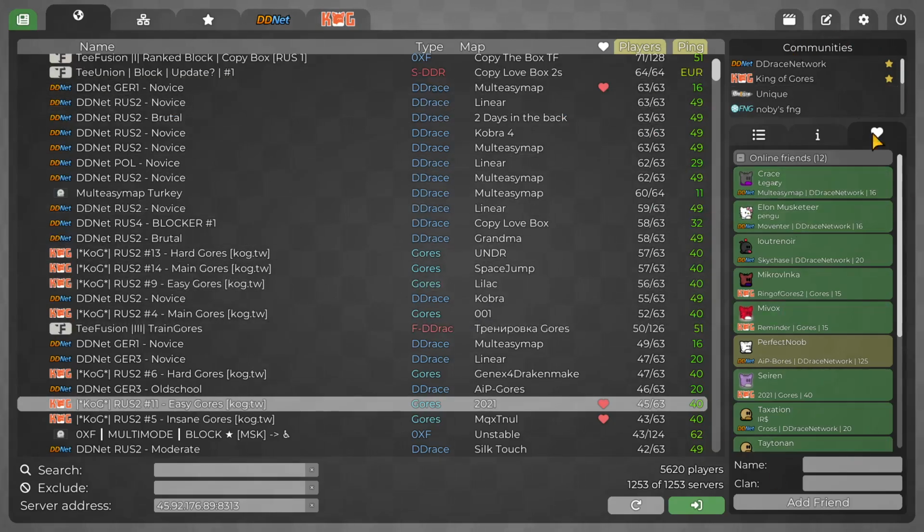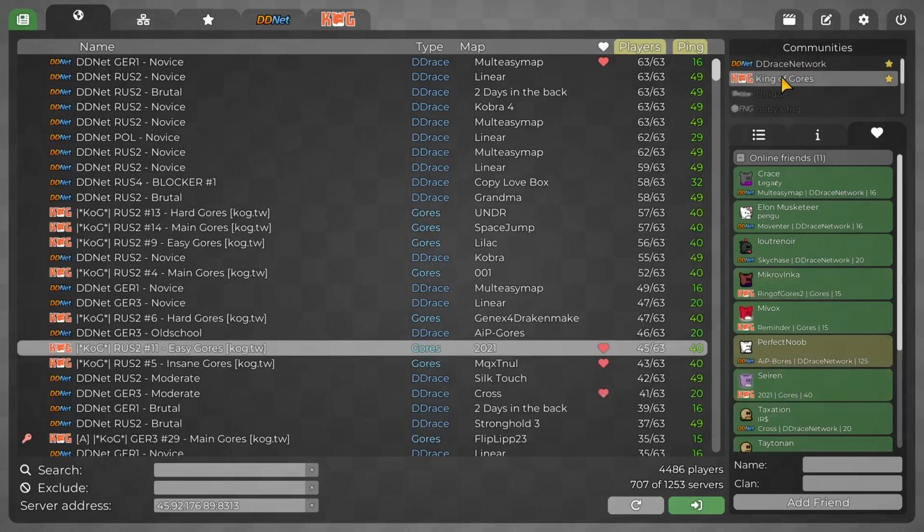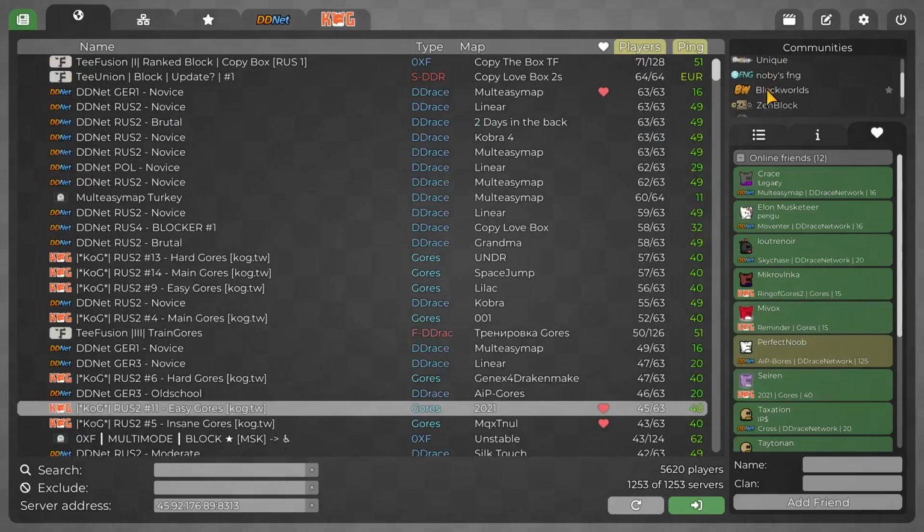Now over here we have this tab. This is kind of irrelevant, but if you just click on it, it'll show only DDracenetwork servers. If you click on this, it'll show DDracenetwork and King Agors, and you can click it again, and you can put a star on them to make them appear up here.